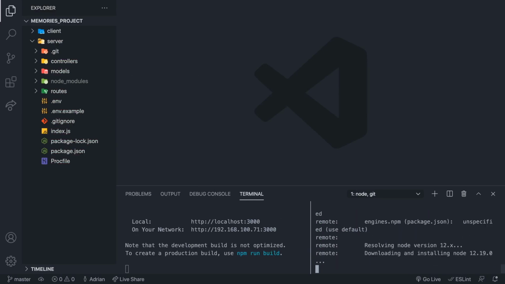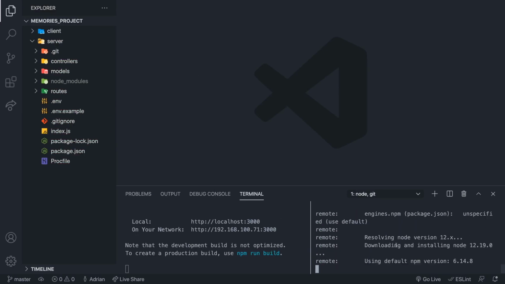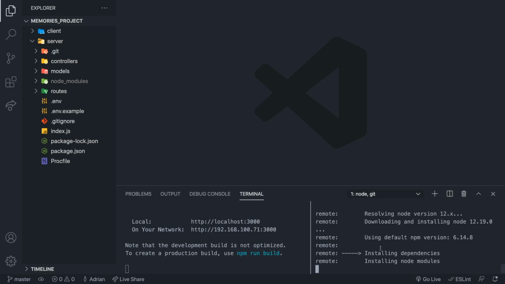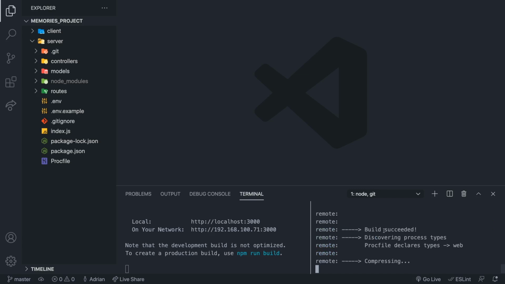It is going to start building right now. There we go. Installing the dependencies, installing node modules, building, and hopefully it's going to be up and running really soon. As you see, build succeeded.